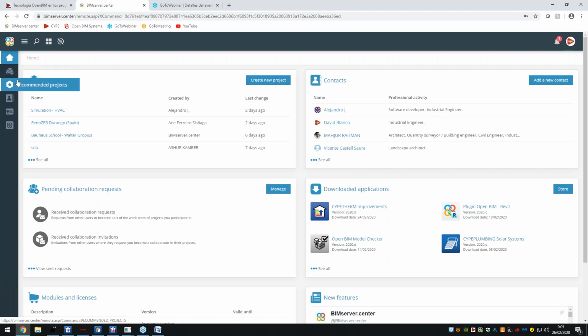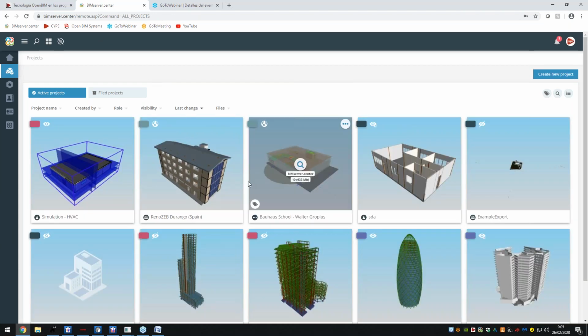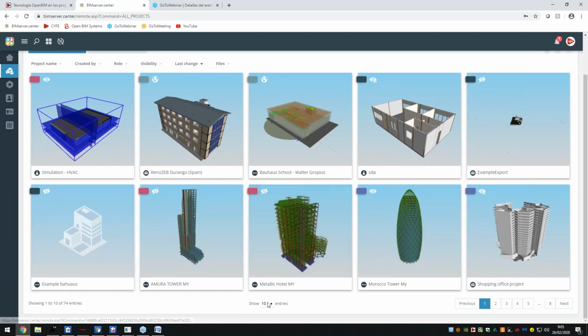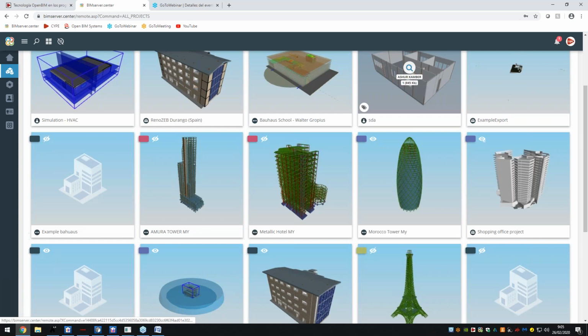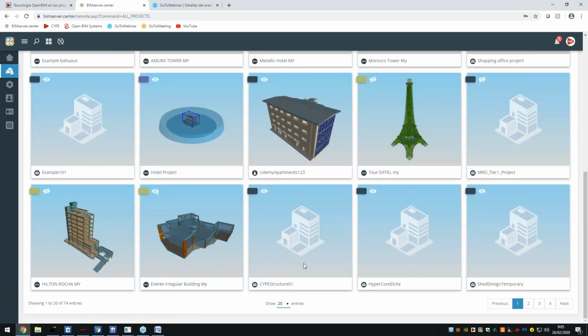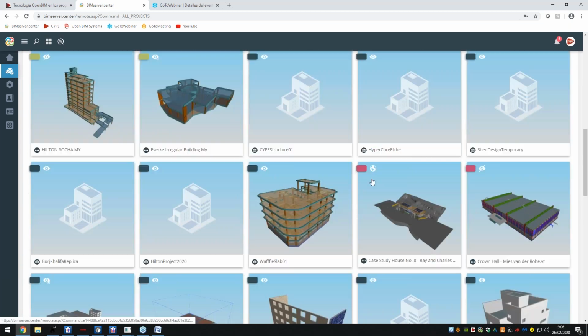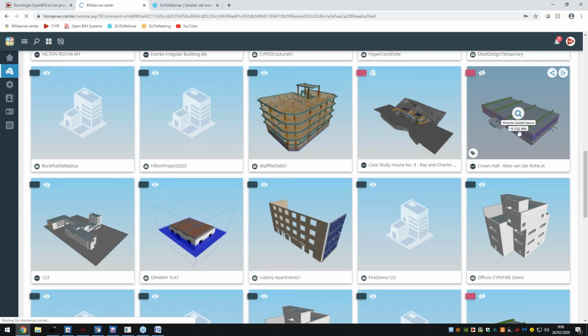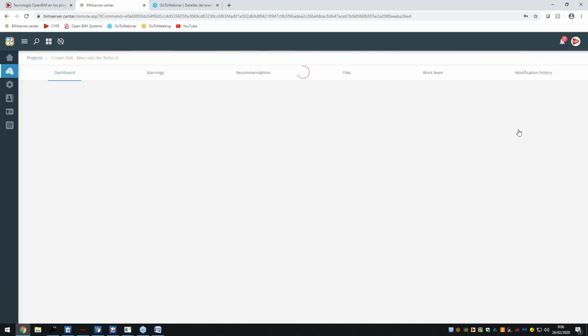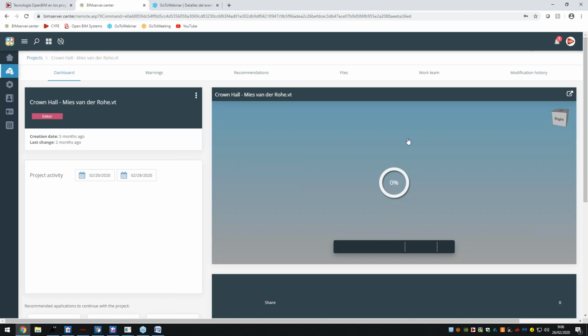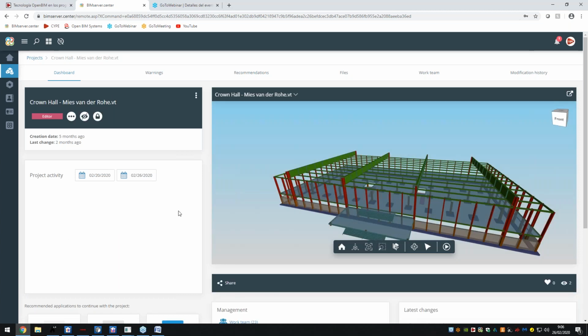Now, before I head to the store, I'm going to show a project to try and demonstrate this workflow just a little bit better. So these are all the projects that I'm a part of. Let's have a look at one in particular, one I like to show. Let's see. Yeah, this is the Crown Hall project. This is actually modeled off an existing building. You can see here, this is my project dashboard.